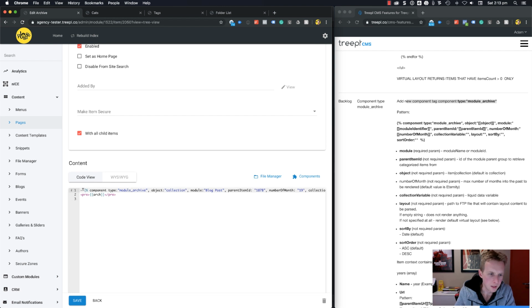So you can see, again, it's very similar. The component type is module archive. Again, it's a collection by default because we don't have layouts that we're going to list the actual items out of. And then again, for the module, you just set whichever module that you want to list from.